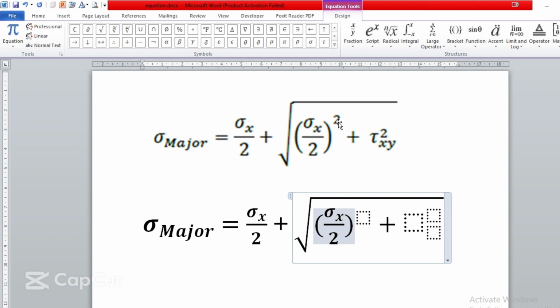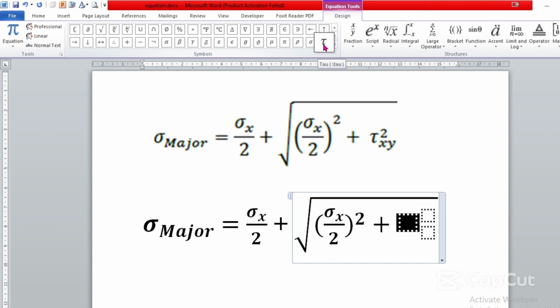Now we have left the superscript. The superscript is 2, so simply click on the superscript box, then type number 2. Now we complete this term. Again, we need to write this value. In the first box, we have tau, the symbol tau. So we'll go to the symbol. Here we have tau. Then in the superscript, we have number 2. So click on that box, then type 2. And in the subscript, we have xy. So simply you can type xy.